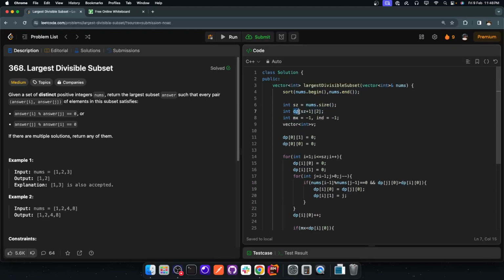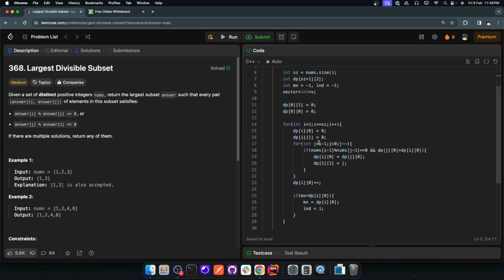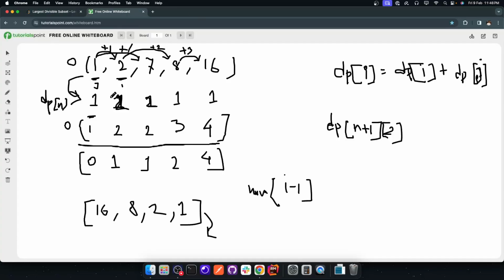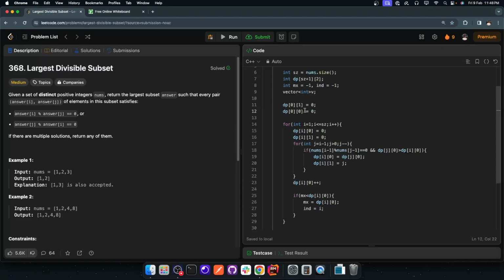we are taking a dp with size number size plus 1, and with 2 we are taking some number and indexes. I'm going to describe it later, and we are taking a vector which will be returned as the final output. So at first we are declaring the dp, the first value with 0 and 0.